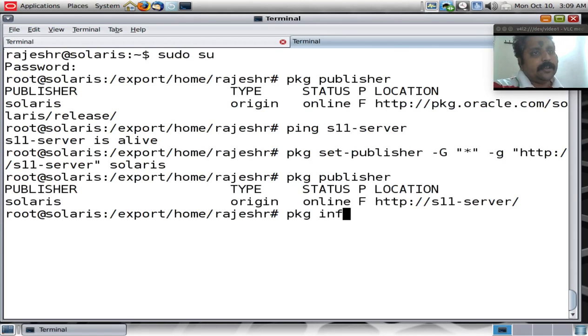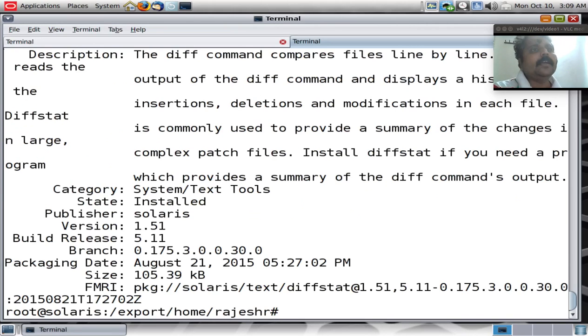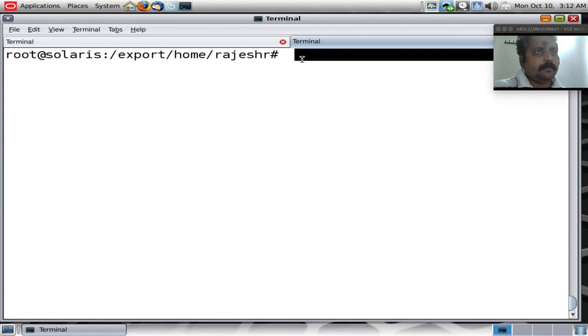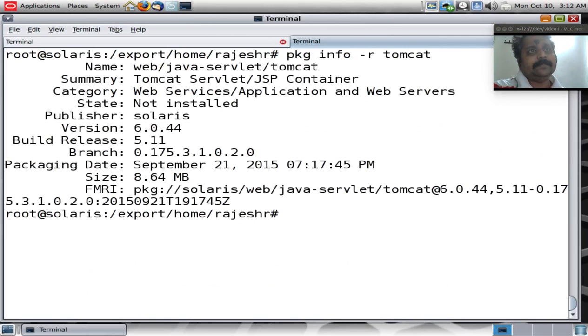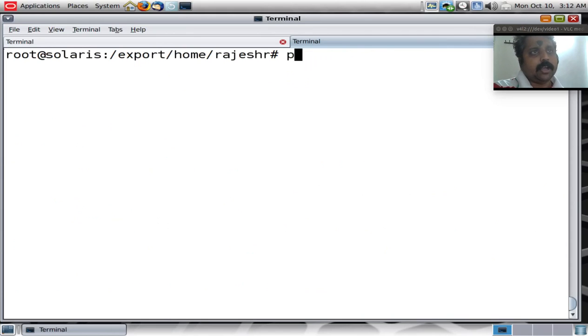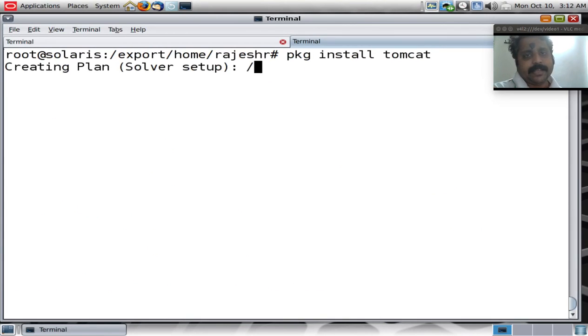Let's find out if I have a package called diffstat on this machine. Diffstat is actually installed on this machine, or maybe we'll try something else. Maybe we will try a package, pkg info -r tomcat, and see if we have a package there. Let's see if the package is available locally. It's not there. Let's install the package, pkg install tomcat. So it's actually contacting the local IPS repository that we set up some time back, and it's picking up the packages from there, installing the packages on this machine.